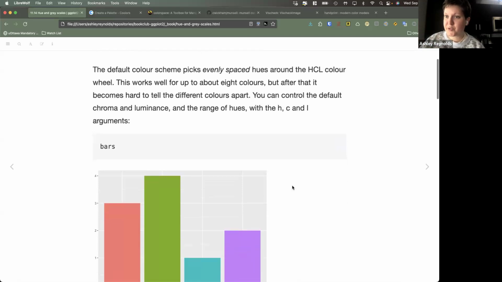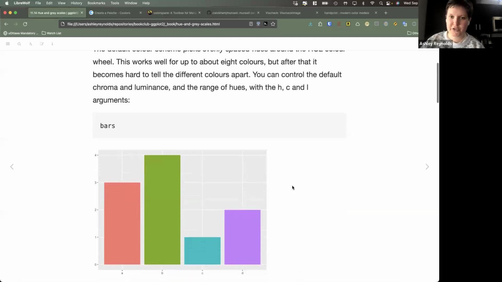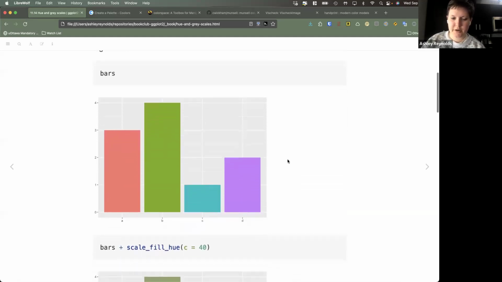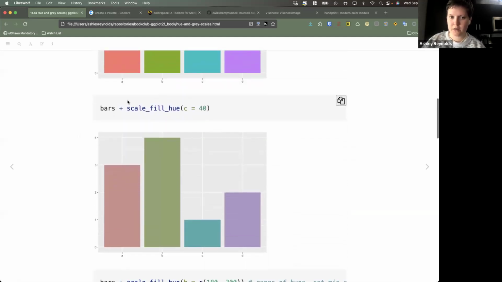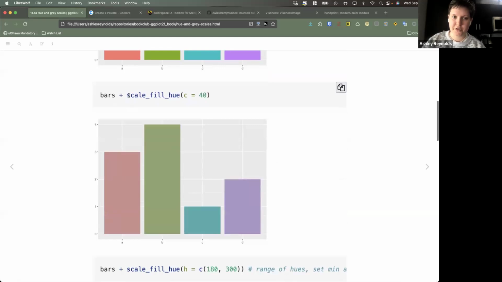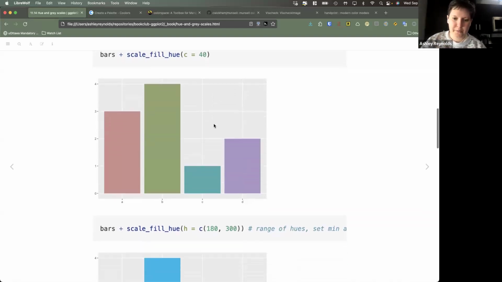If you need to, you can control the default HCL values with the h, c, and l arguments. So we can take our default chart here and change the chroma of all of the colors by using the scale_fill_hue command and then picking here c equals 40. So we're picking a chroma value of 40 and it'll pick evenly spaced colors with that chroma value.